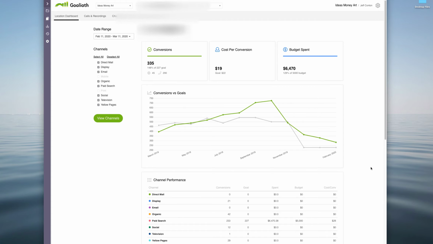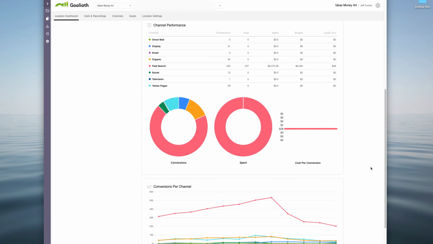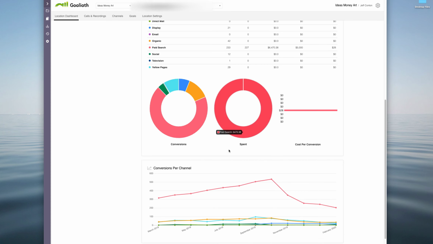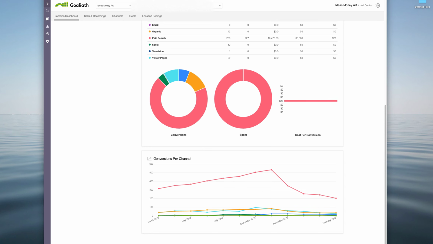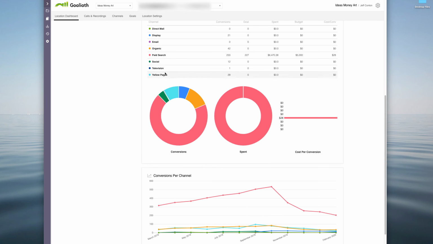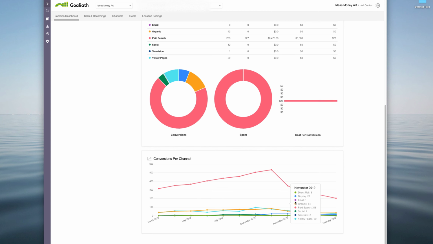Everything's color coded. And then when we scroll down a little bit further, you're able to see this data in these pie charts, conversions and spend. And when we go down even further, you're able to see conversions per channel. Again, the same color coding where you can see the conversions per month per channel. So this is also a 12-month rolling chart that shows each individual channel and the performance associated. Same way, when you hover over a point on the graph, it'll show you the individual data points for that month. And so that is the dashboard for Goaliath.